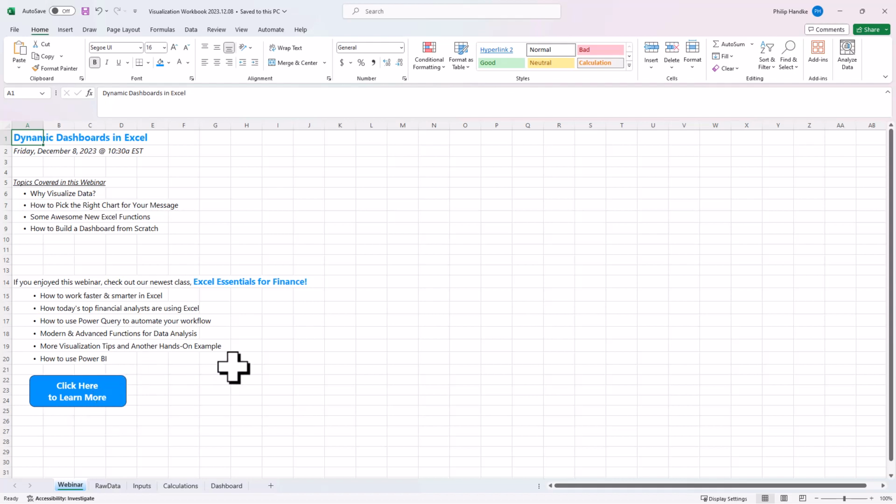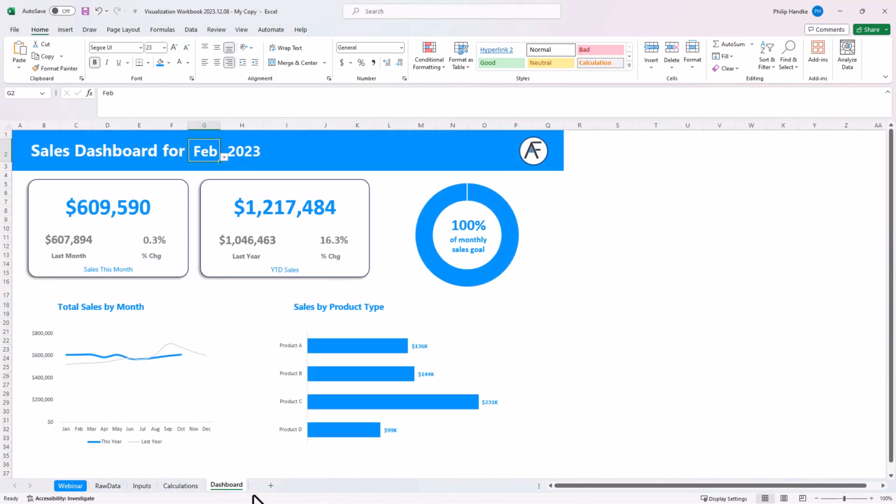So the first thing I'm going to do is show you the finished product so you can get some context for why we're doing what we're doing today. I'm going to go ahead and pull up the finished product here. Here's the dashboard. Let me toggle through this so you can see what happens. Now, when we change the month or the year, all these values below change.